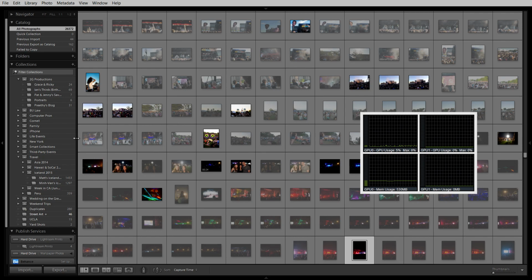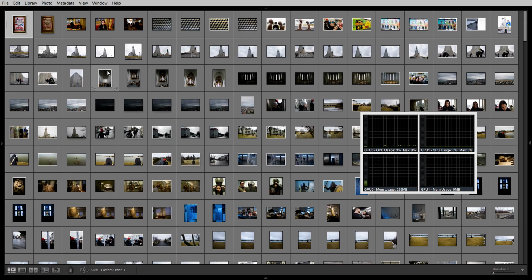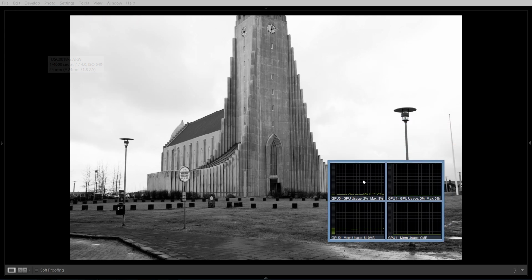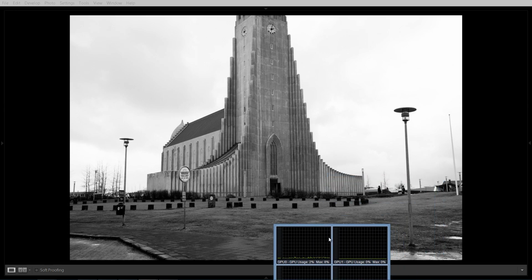So let me just pick a photograph, maybe from my recent Iceland trip. And I actually don't want a photograph that's been edited. I just want a regular plain old raw that hasn't really had any touch up. So I'll pull this up. I'll explain what this graph is in just a minute.